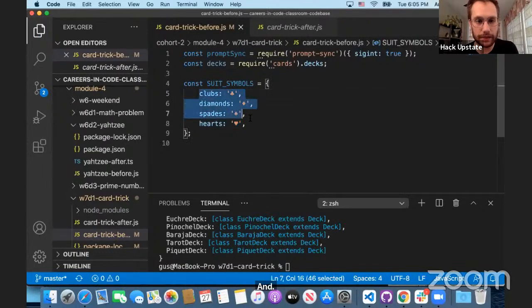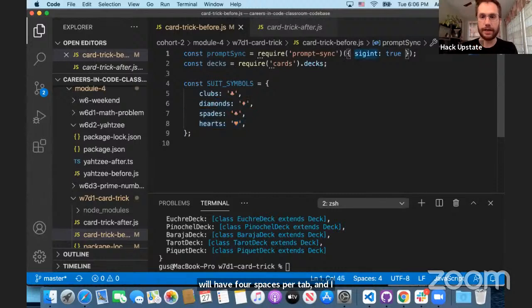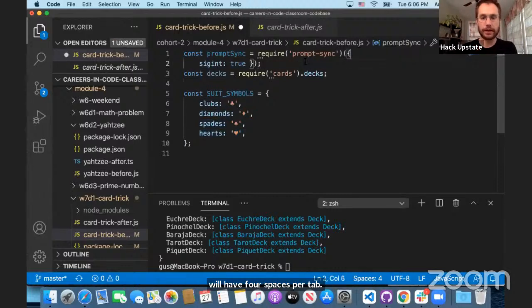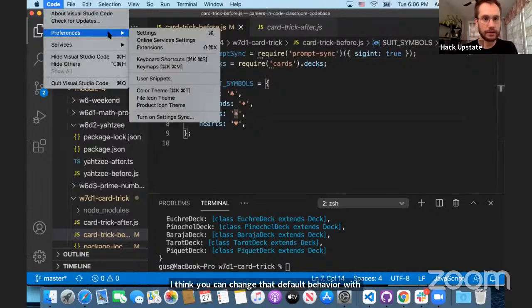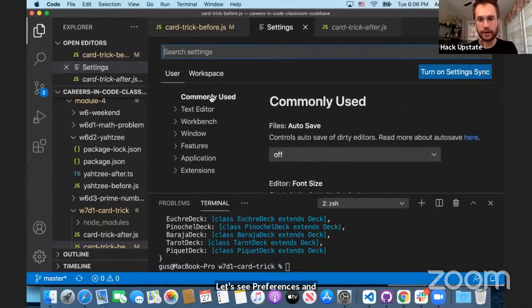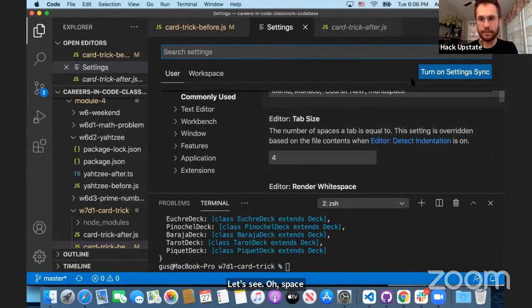It appears VS Code has decided that this file will have 4 spaces per tab, and I didn't even ask for that. But I'm not going to fight it, I guess. I think you can change that default behavior with, let's see, preferences. Oh, the number of spaces a tab is equal to.